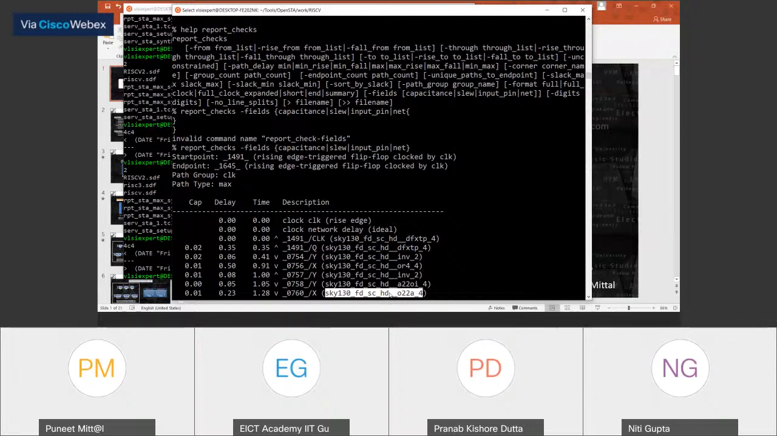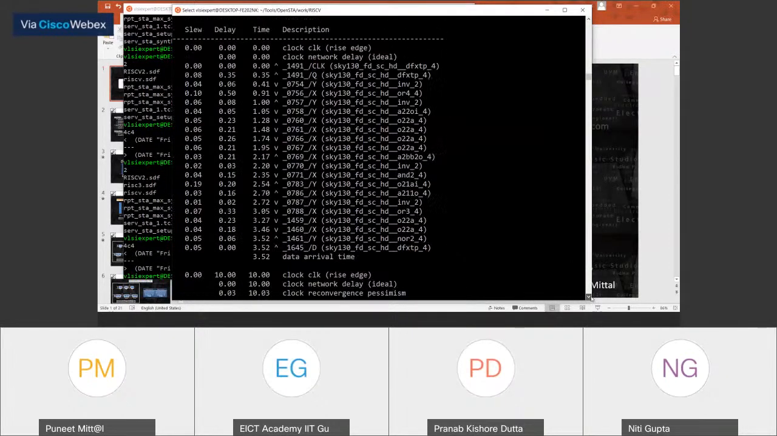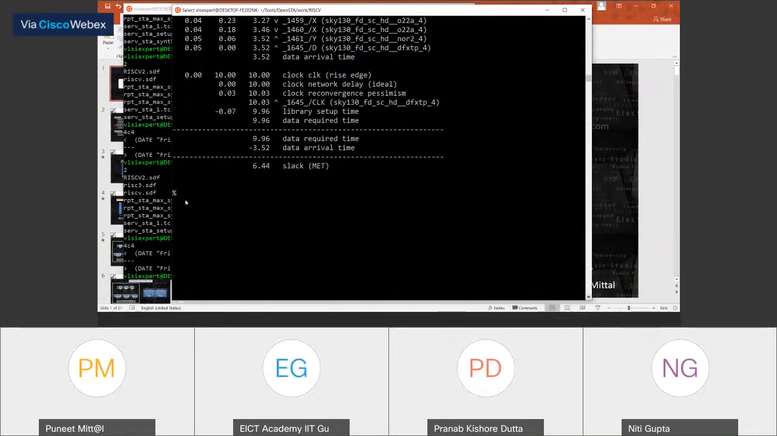So where is this name coming from? This name is coming from your .lib file. So you can just go and check the .lib file. I think that's going to be the best for you.